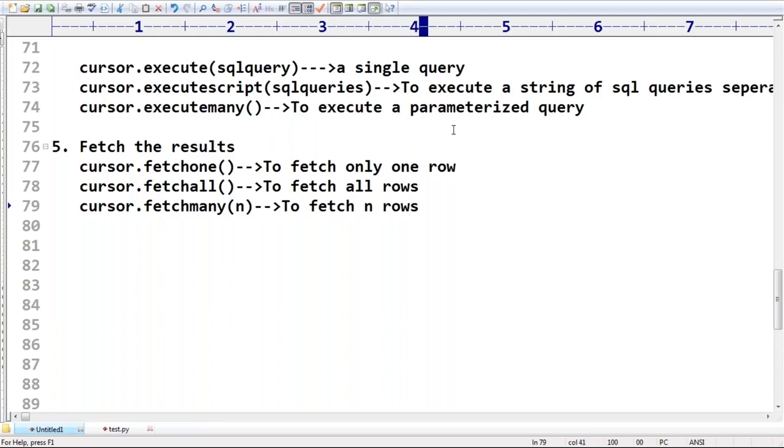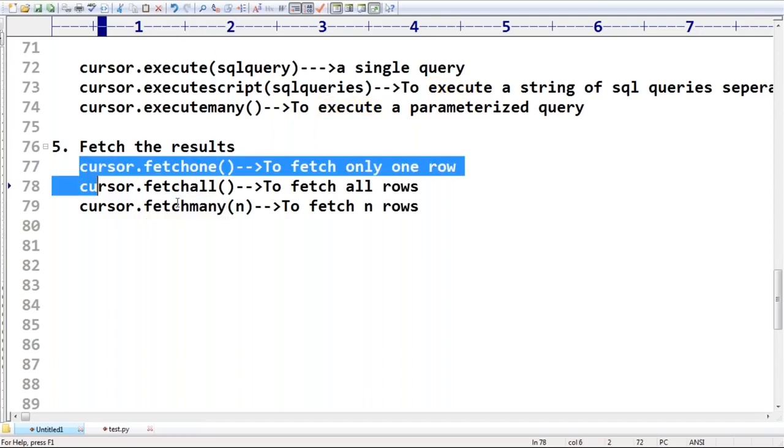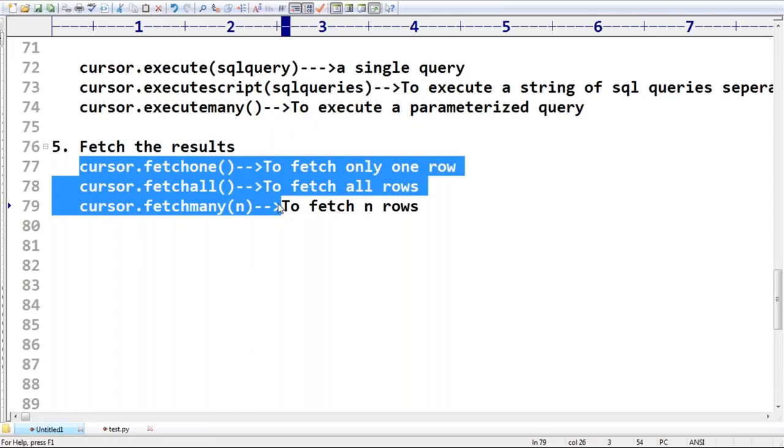That's all. So three execute methods are there: cursor dot execute and the others. Now this one is nothing but fetchone, fetchall, fetchmany. Three fetch methods are available. Remember that, sir. Clear?